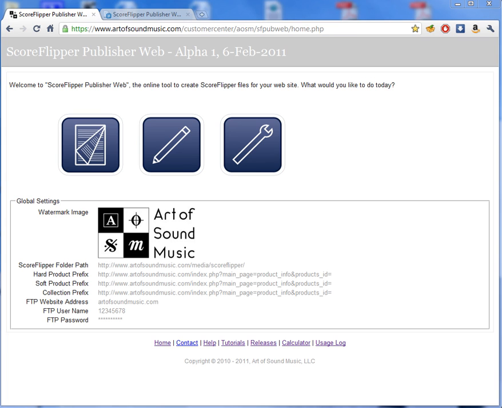Today I'm going to show you a couple of the tools and utilities that we've built into ScoreFlipper Publisher Web. Some of these you may be aware of, some of these you may not. So I'd like to show you what's available there, which are helpful for certain situations. The first thing to see is down here at the bottom of the screen, we have a bunch of our tools and utilities right down here.